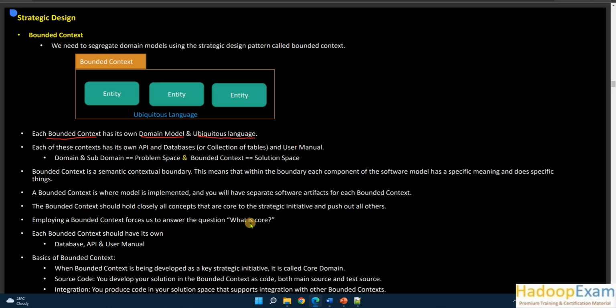Each of these contexts has its own. When you implement it, when you come out with your source code, it would have its own API, its own database, or you can say in the same schema, if you want to keep it, a collection of tables would be created, and a separate user manual for this. Basically, domain and subdomain equal the problem space we have discussed, and bounded context is the solution space of that. And bounded context is a semantic contextual boundary. This means that within the boundary each component of the software model has a specific meaning and does a specific thing.